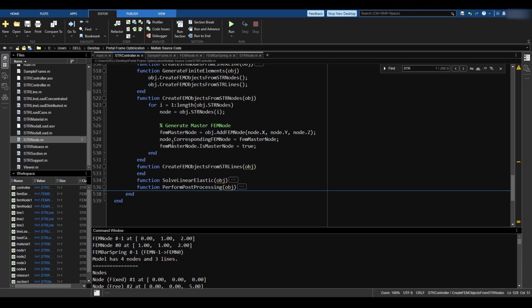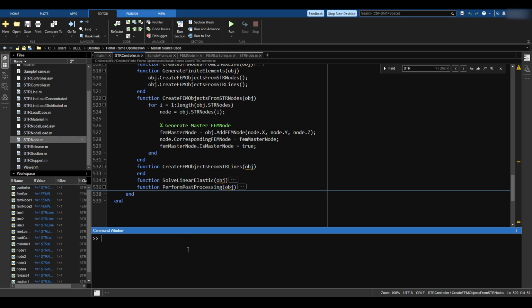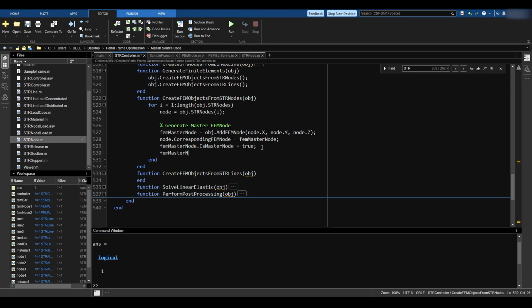Since it's a master node, the is master node is going to be true. I need to double check if it understands what true is. So let me write true in the console and I get a logical one. So yes, it understands true. I'm going to call FEM master node dot is support node, and that's a glaring false, because this is the mirror of the node, not the mirror of the support. Later, we're going to add a support node and then we will put the flag as true.